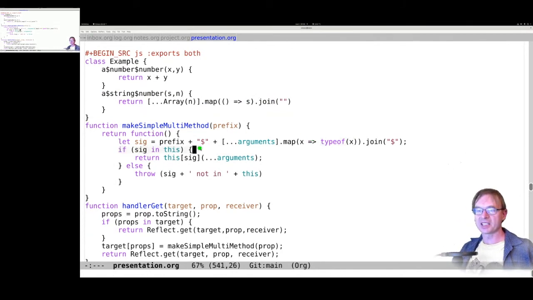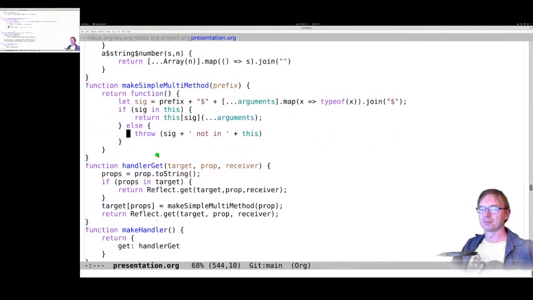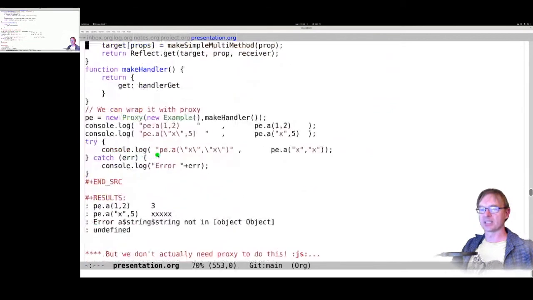Then we check to see if that method actually is defined. Did we have a number, or a string, or a string number? And then if we do, we just call it and pass in the arguments and we're all good to go. Otherwise, we throw a string. We're just like, I don't know, this is dumb. Okay, that's cool.